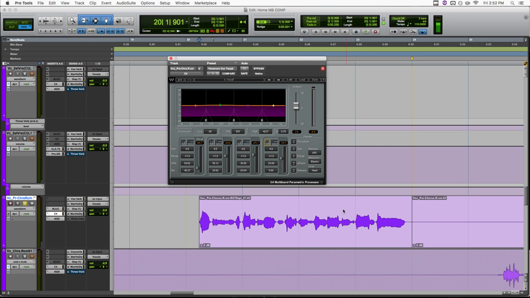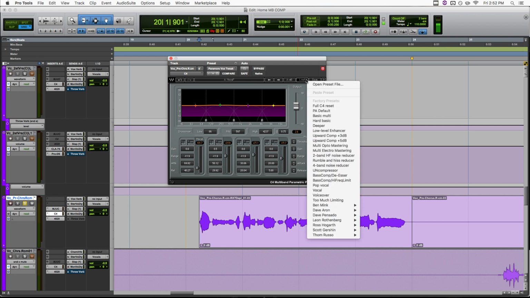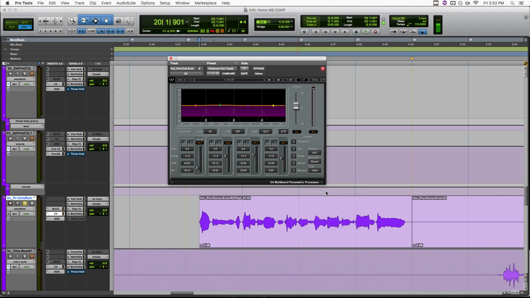And again, I know this example might not have been super obvious, but try to listen for that in your tracks. Some singers will have more of it and some singers will have less of it. So you'll have to see if your track needs it. And if you have the Waves C4, a great starting point for vocals is this vocal preset here.